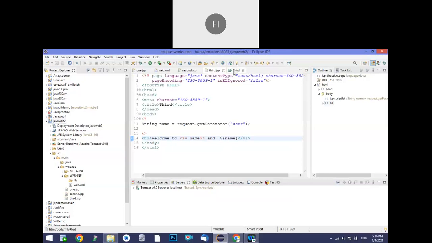No, still the second approach is not working. And the first approach is coming. Is isELIgnored equal to false? That means is EL ignored? No.